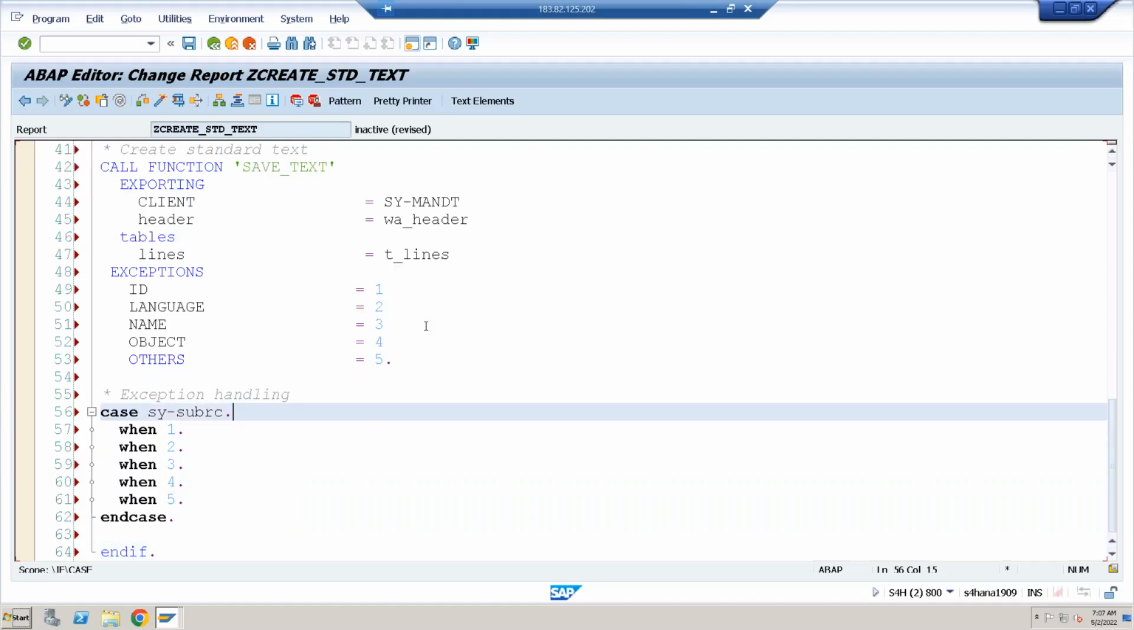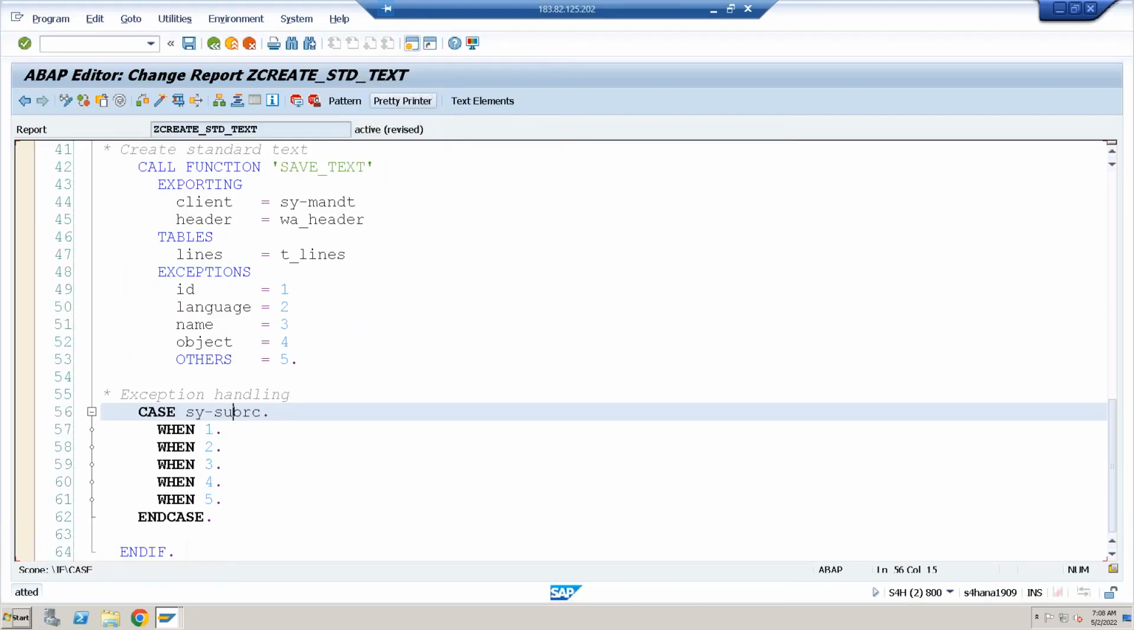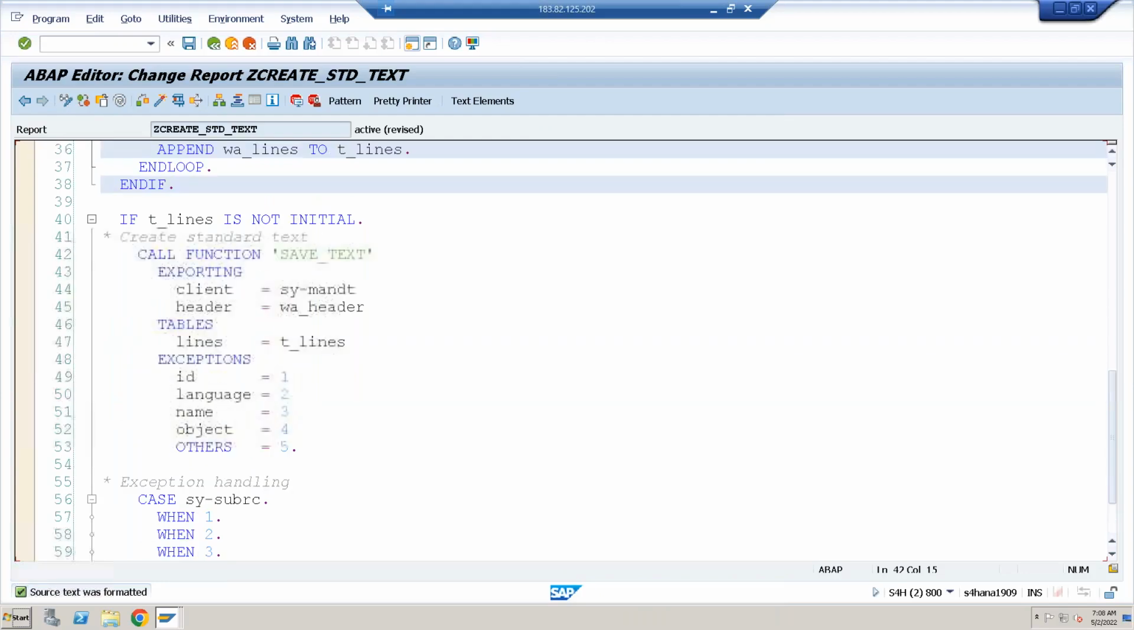That's it. So it might prepare the standard text. Let me save it, check for the syntax. Use a pretty printer for proper alignment. So what is our agenda?